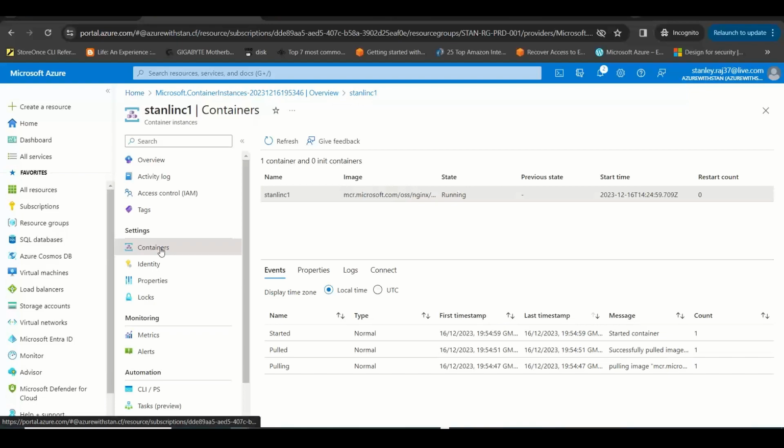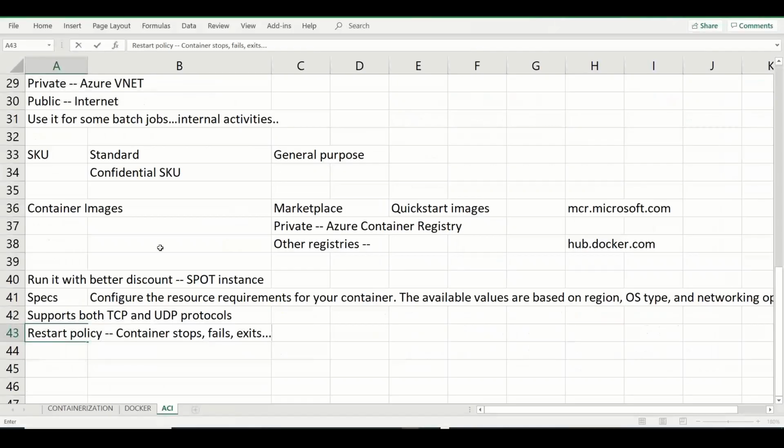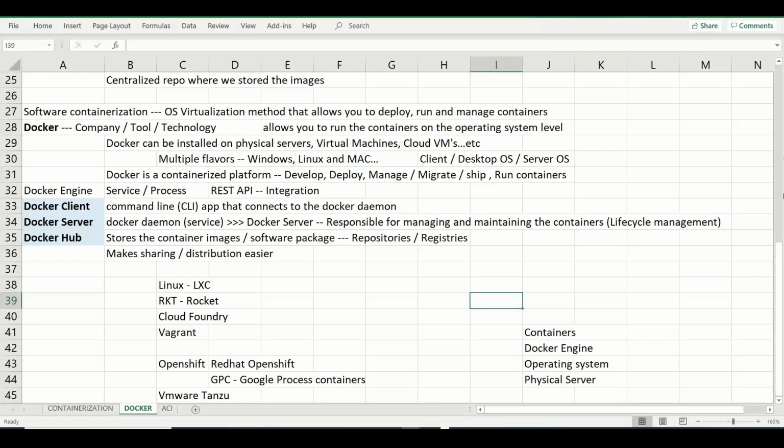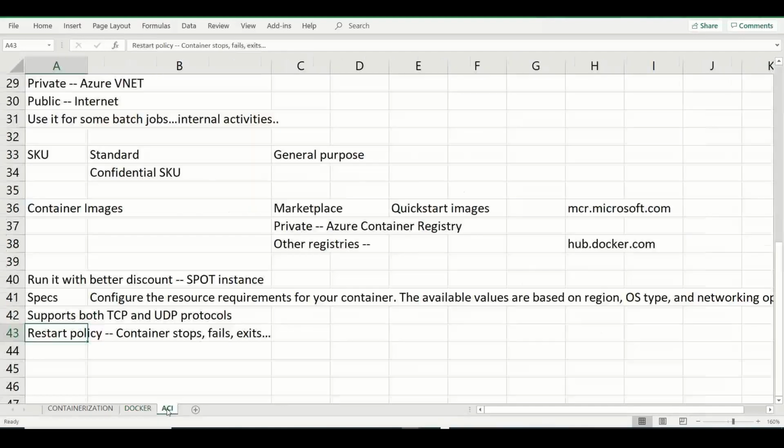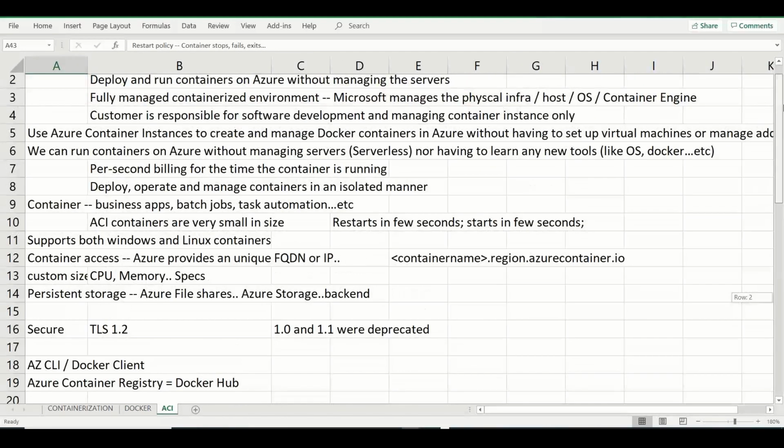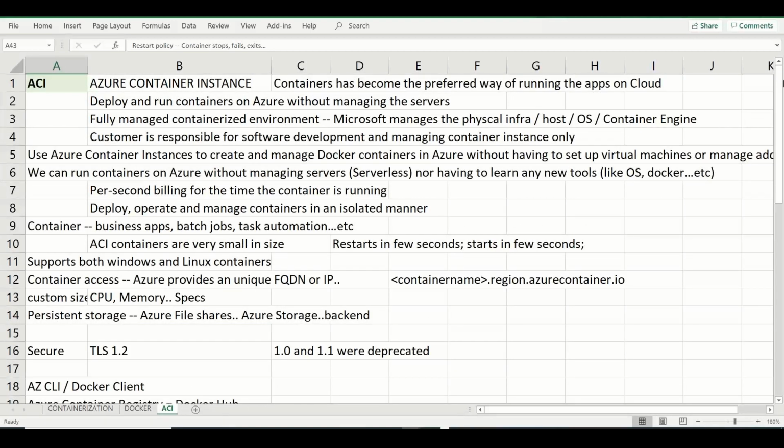So for now, I think we had a lot of discussions around what containerization is, and we compared it with virtualization. We also discussed what exactly Docker is all about, and we have a Docker flavor available in the Azure platform, which is called ACI, which is a flavor of Docker in the Azure platform.